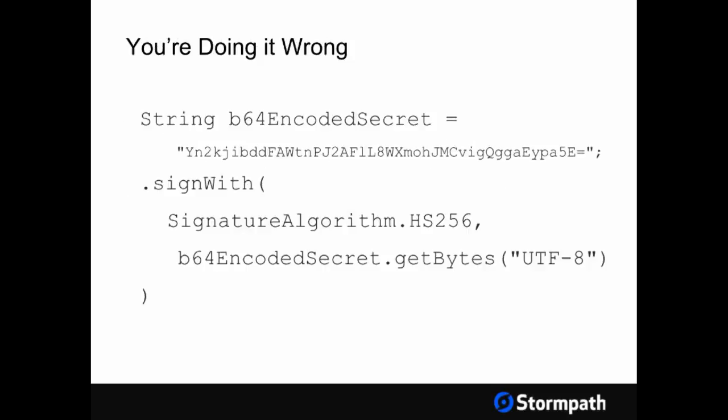The next one is you're doing it wrong. If you look at the top, we have a nice long base 64 encoded secret. You can take my word for it that when you decode this to its binary byte array, it is the right width for HS256. So that's good. Can anybody spot the problem here? Why I say you're doing it wrong? And this is actual Java code that you would use with the Java JWT library.